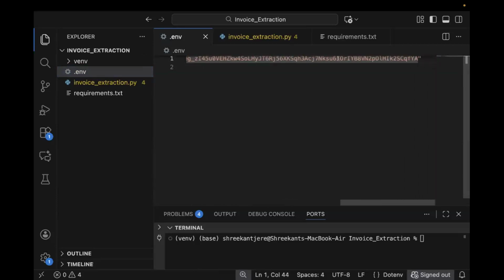Okay, you need to provide it in double quotes, like how you define your Python variable. You have to define the environment variable. It's basically like storing a string in a Python variable.